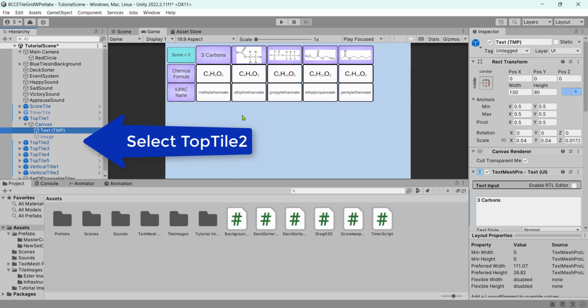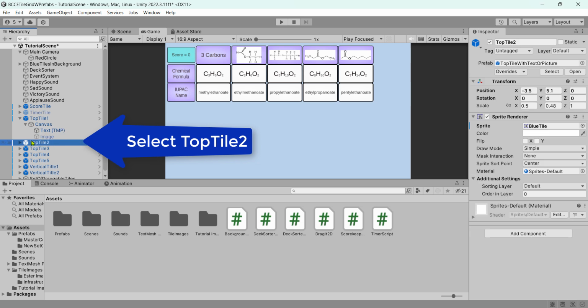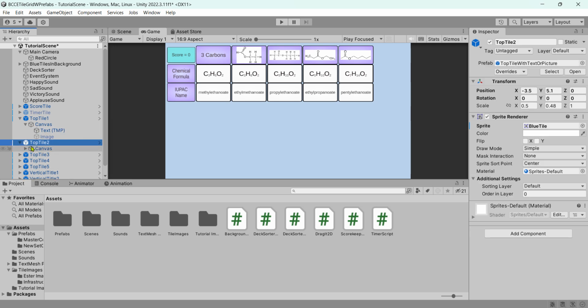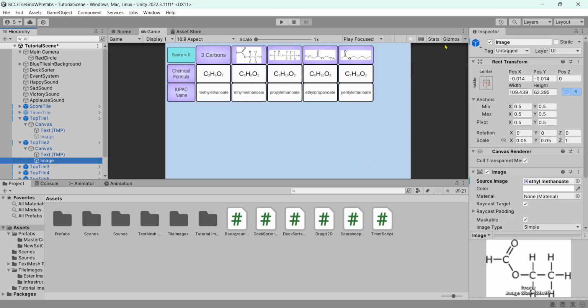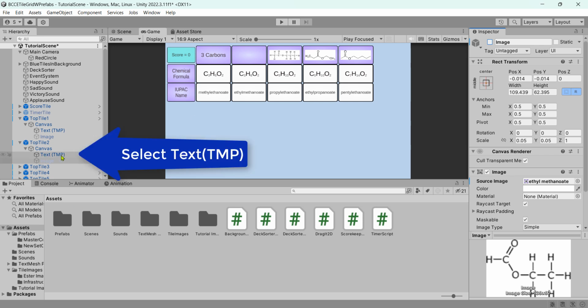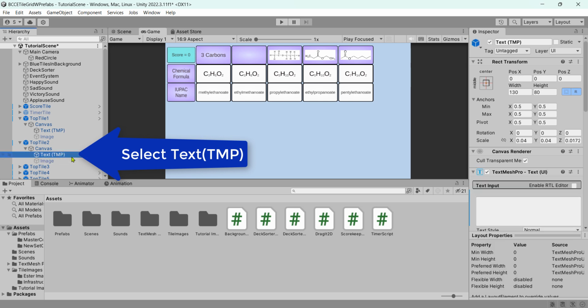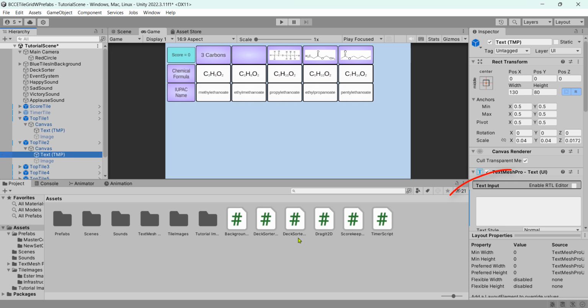So I'm now going to top tile 2. Highlight it on the left, gray triangle, canvas, gray triangle, expand it. See, there's a text, there's an image. Highlight the image and get rid of that. So this one does not say type text here, but if you click on the text item in the left, you can see that there will be a blank box for text input, and we'll make this be 4 carbons.